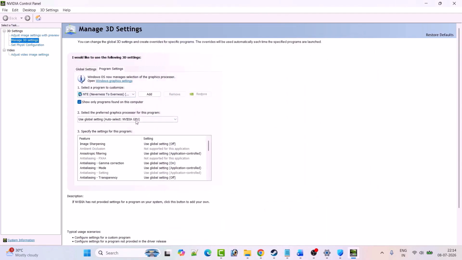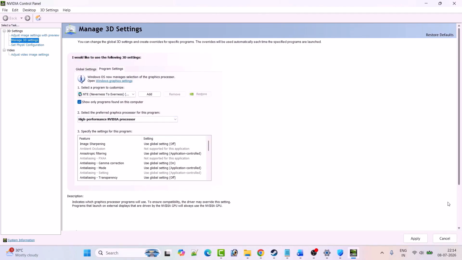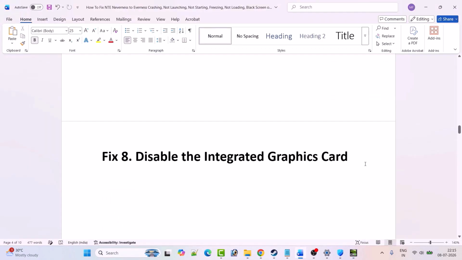After adding it, from the drop down here, select high performance NVIDIA processor and then hit on apply. Don't forget to hit on apply button to save the changes, and then you can go ahead, launch the game and check.